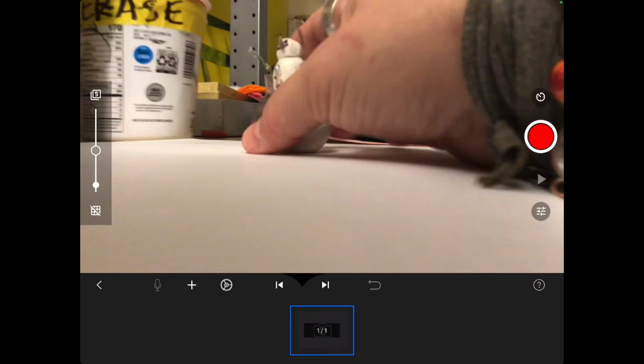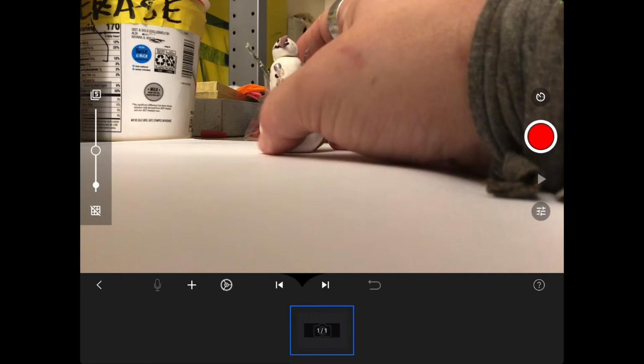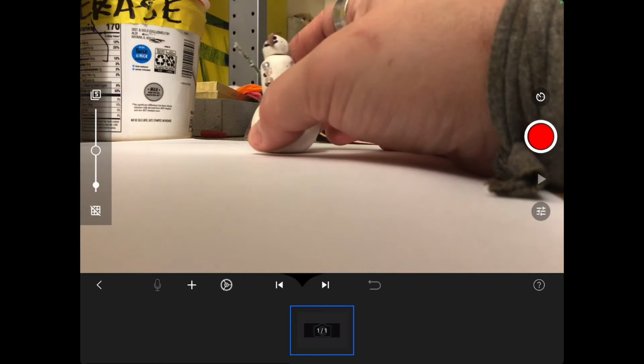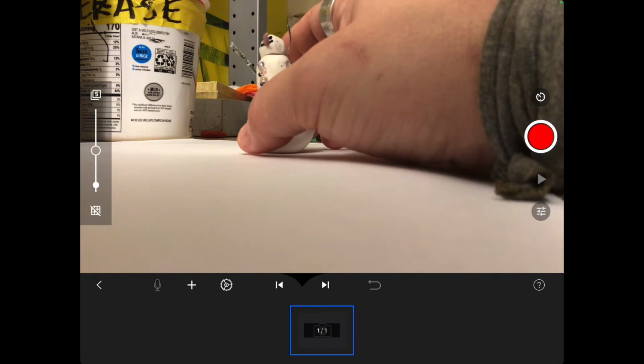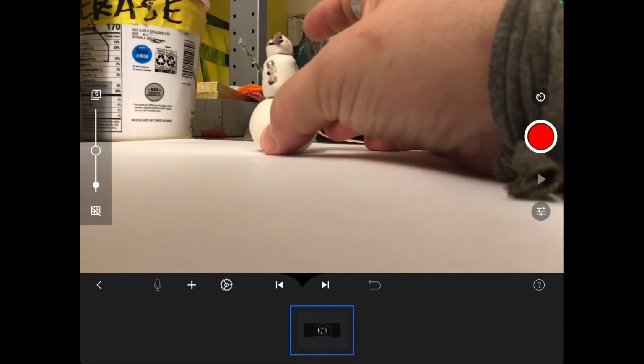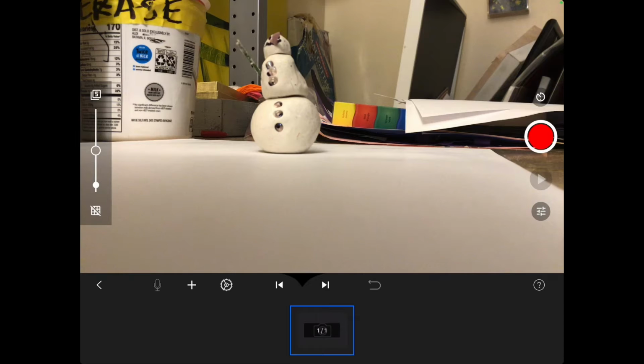So I have a movie I want to make with this little snowman I made, and you can pick any object that you want. You can pick a toy, a car, a set of marbles, some markers. It doesn't matter. Just some object that you want to work with. And the most important part that you cannot forget is that you have to prop your iPad or your phone or your device somewhere where it won't move.